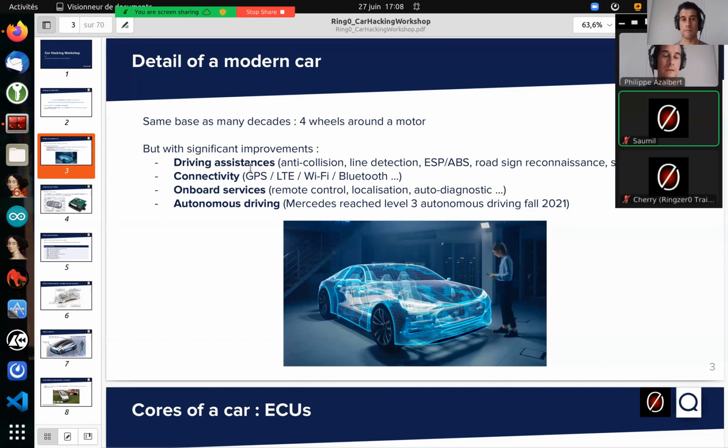And the most important thing is the autonomous driving that is getting more and more important. For your information, when we speak about autonomous driving, we all think about Tesla Full Self-Driving, but on the 5 levels of autonomous driving, Mercedes was the first to reach level 3, which means the car was able to drive by itself on a specific road at a specific speed, and they did it in fall 2021.